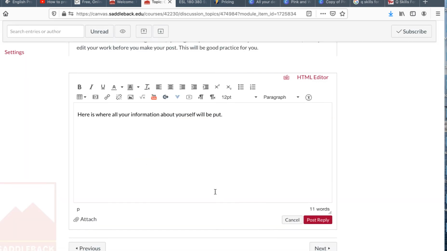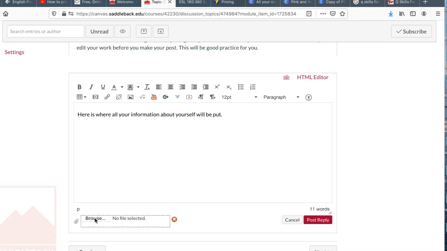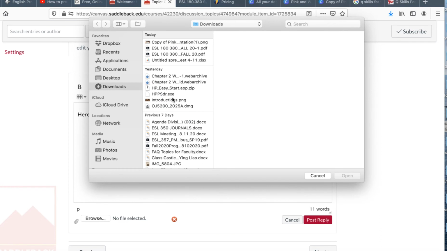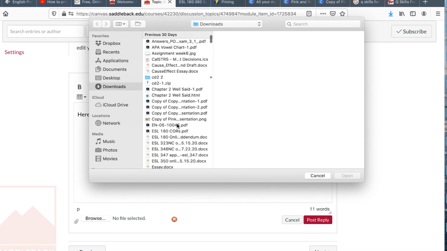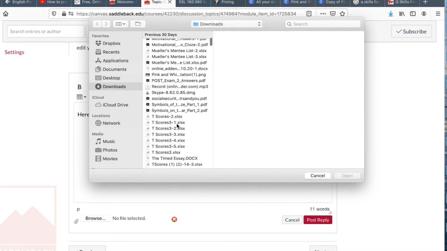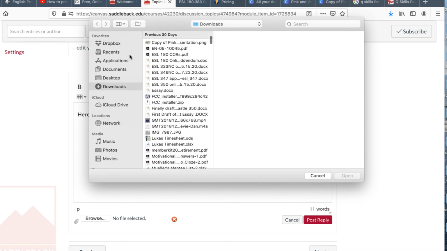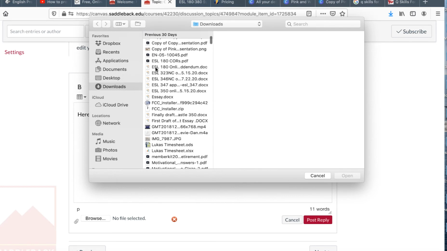But what most students choose to do is they just make an attachment here, and then you browse it, and then you go look for the pictures that you have on your machine to put into class. Now, I don't have any pictures of me here right now, but you would just choose on your machine wherever you keep your pictures, whether you keep them in documents or wherever it is.